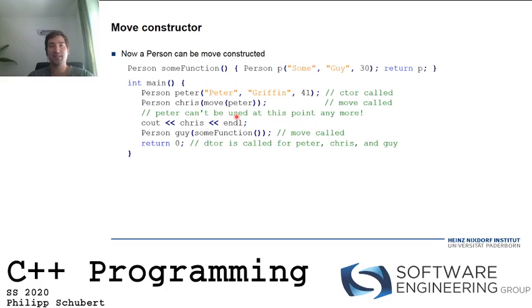After you moved some data, the variable you moved from, namely Peter, is not to be used anymore, because the data does not exist anymore. So after you moved the variable Peter into the variable Chris, you can, but you are not allowed to access the Peter variable at this point anymore. Otherwise, it would lead to undefined behavior. So welcome to the undefined behavior world. Please don't do it. But you can, of course, use the variable Chris now.